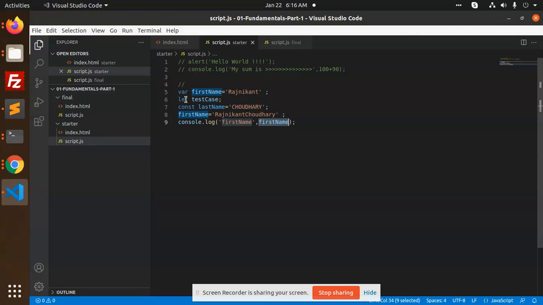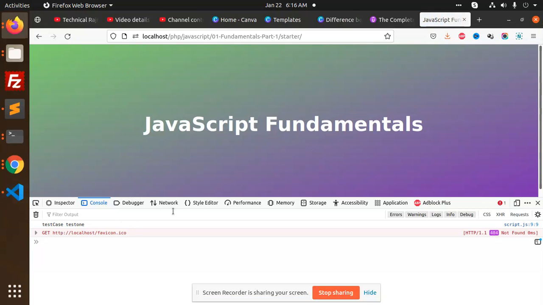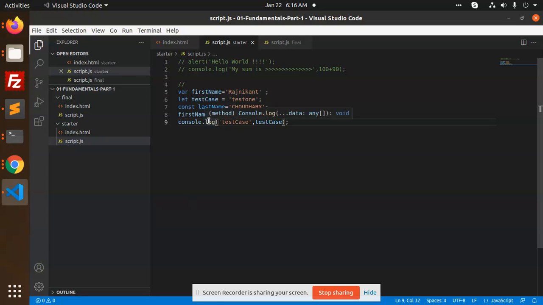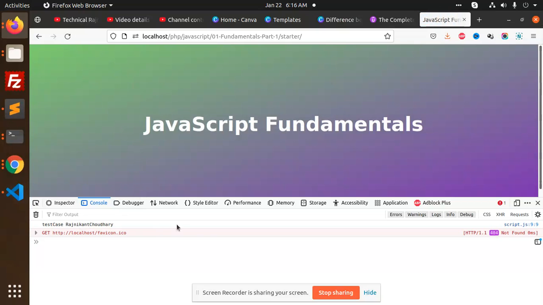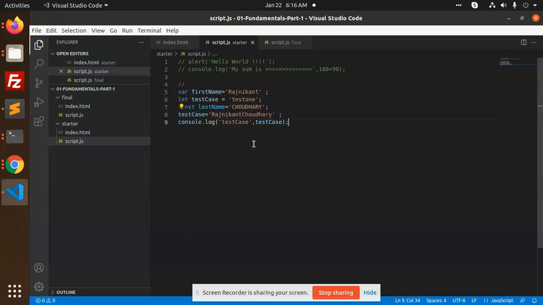Same with let, it can be modified. If let test case is, suppose, test one, okay, and I console log this, what is it going to print? Test one. And if I again go and check this one, what happened? The same thing, right? So it will print this one.